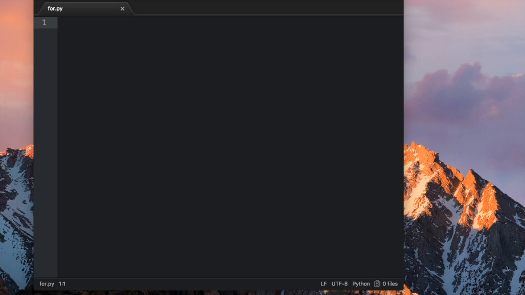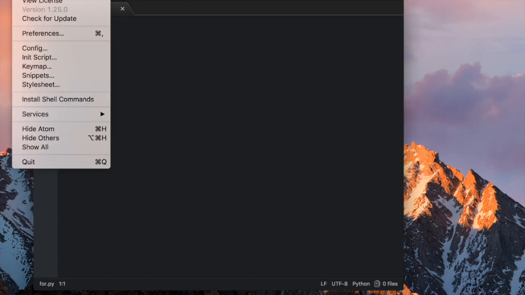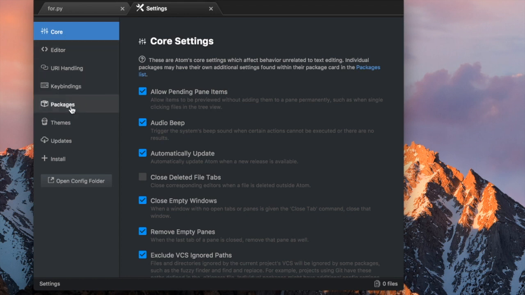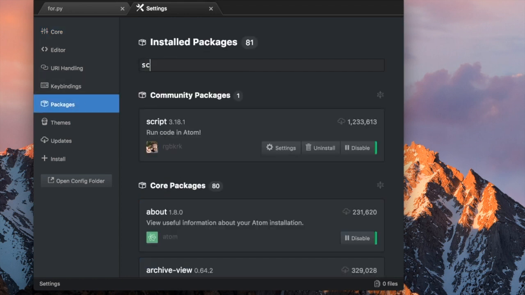The first thing that you want to do is install a package in Atom so that you can run scripts directly from the text editor. So head over to Atom. You should see that up here. Now click on Preferences, go down to Packages and type in script. When you hit enter, you should see this script package right here, and you're going to install that by hitting install. I've already installed it, so I'm going to move on.